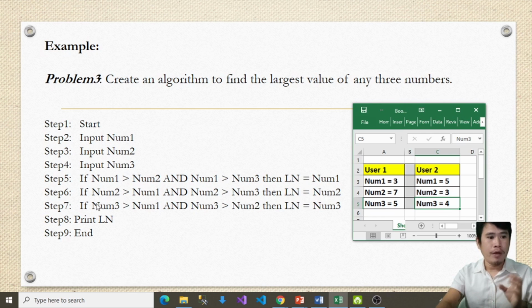Okay, now for step 6, if num2, which is 3, is greater than num1, which is 5. Is it true or false? So the answer is false.